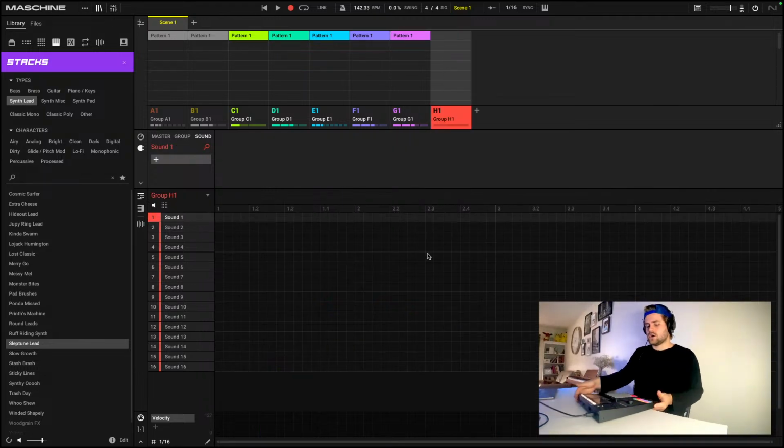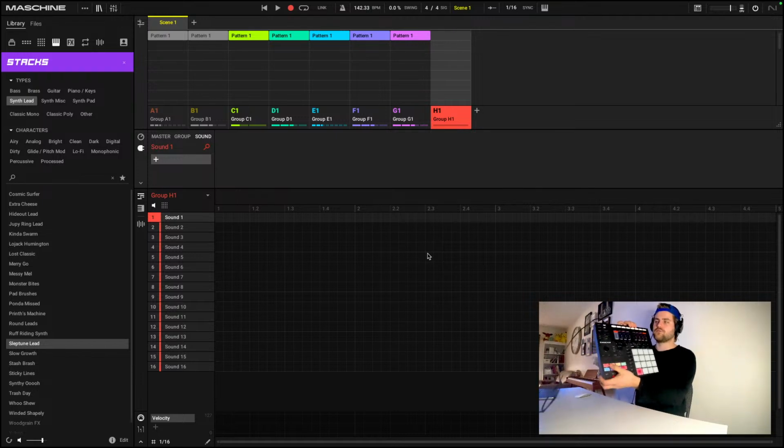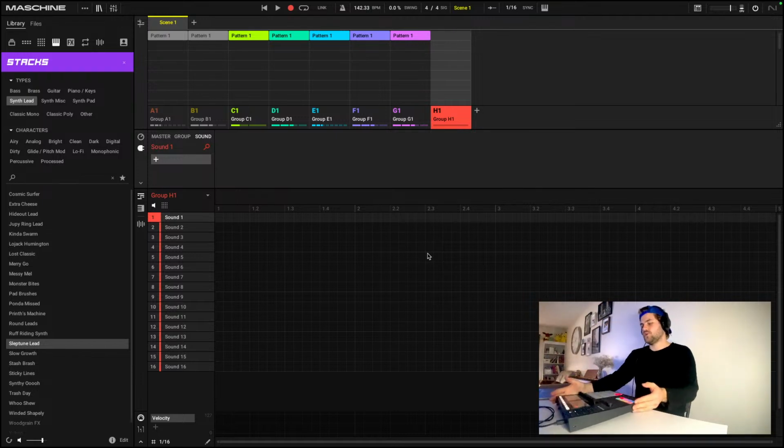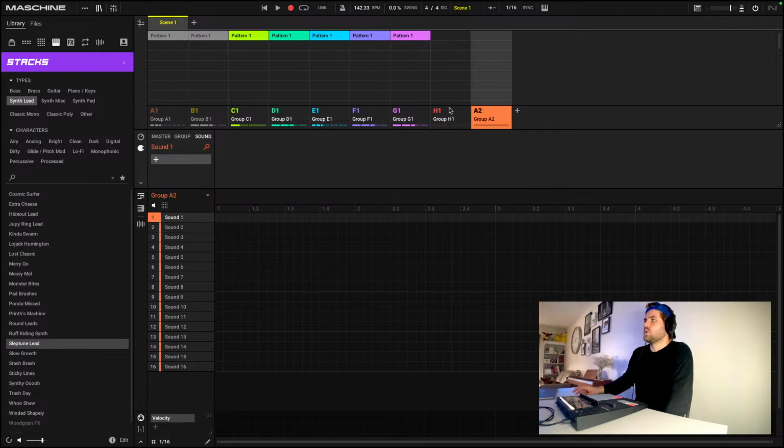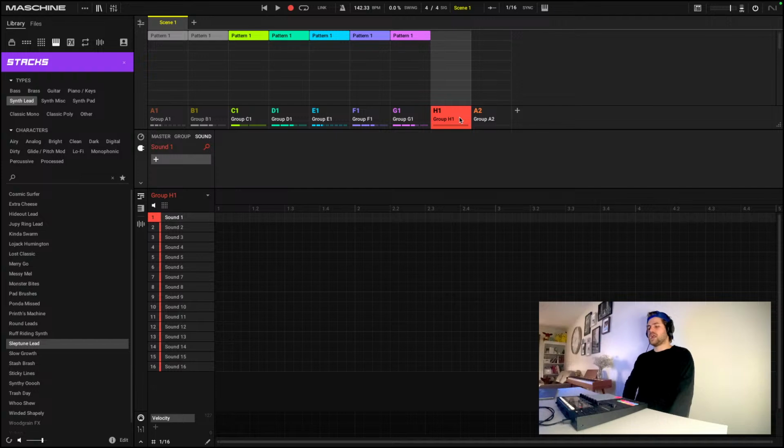And as you can see on the Maschine MK3, I've now run out of groups. But if you have the Maschine Plus, you can also add more groups here, and no worries, it just starts more groups. But for now, we're good. On group H, I can just click this.